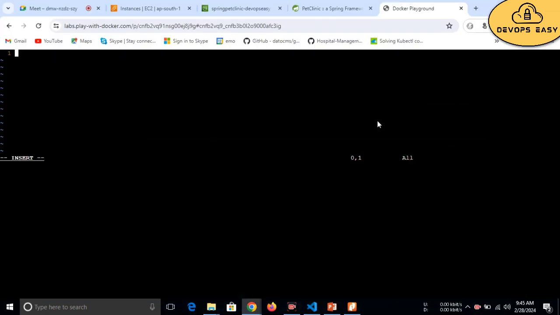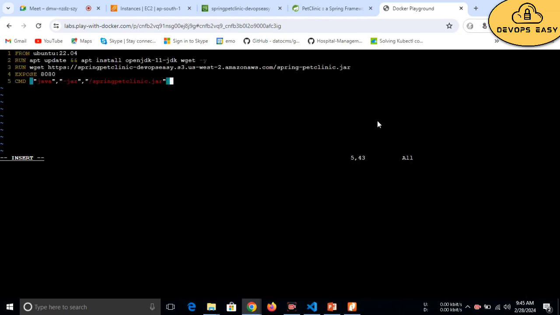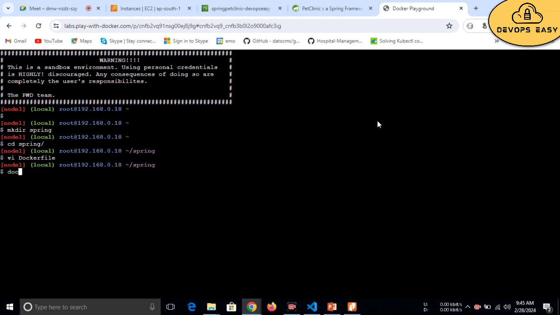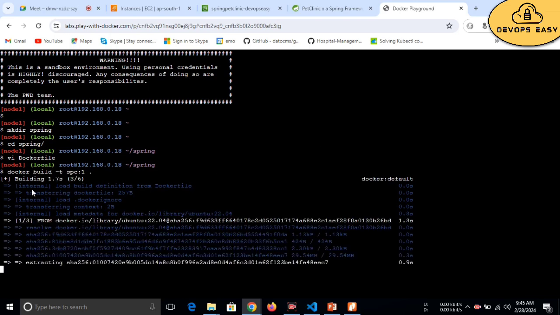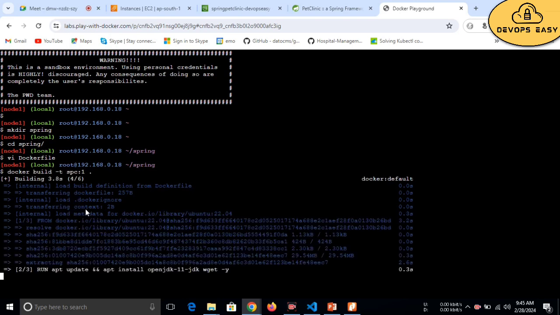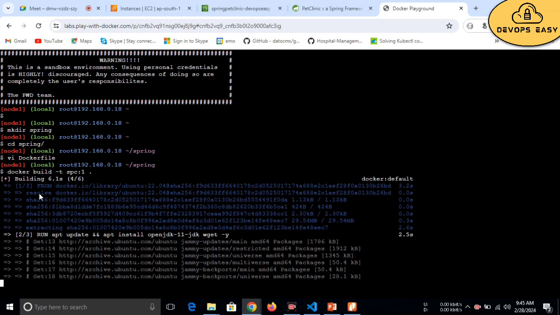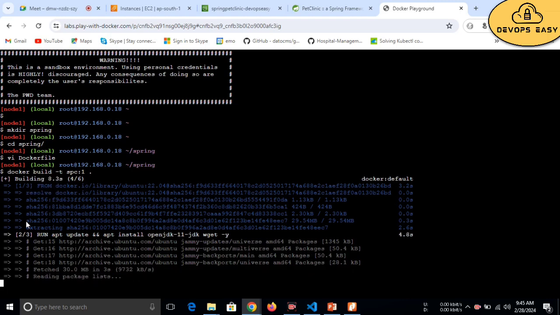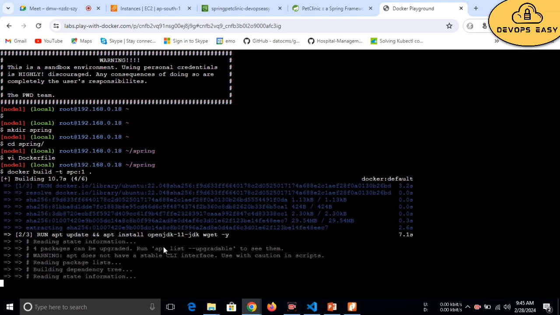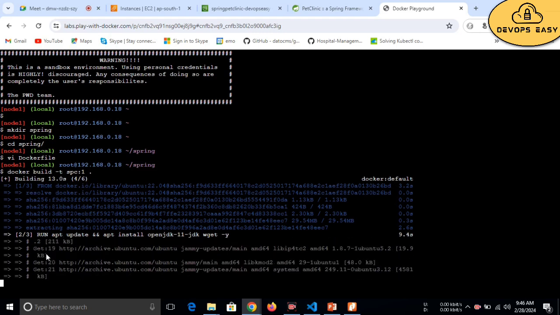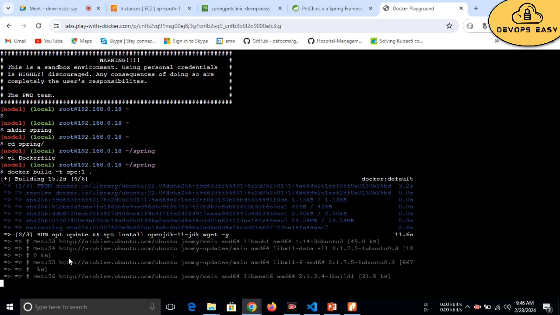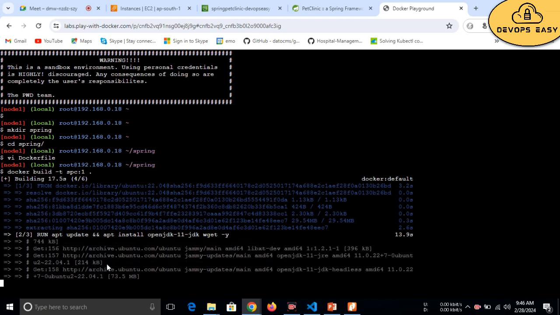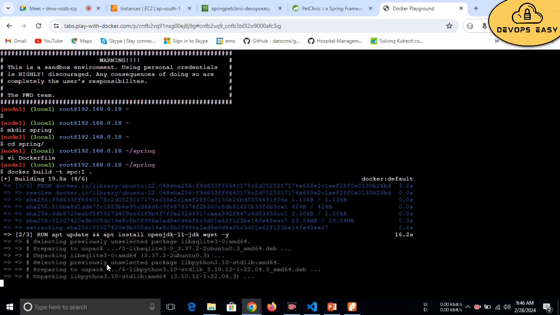Okay, then after I will create an image: docker build -t spc1 dot, right, it is building. First step it is building, second step it is updating the packages, right. Third step it will download the jar file. Fourth step it will run the application.